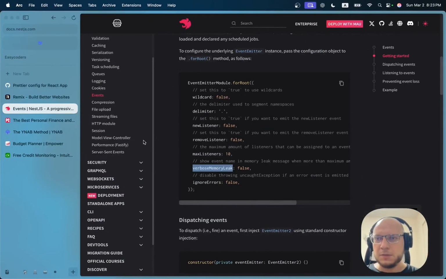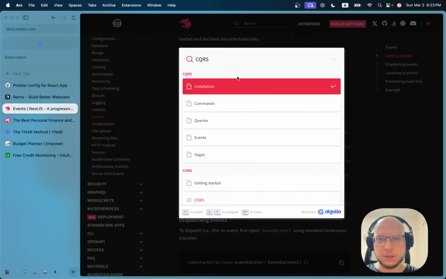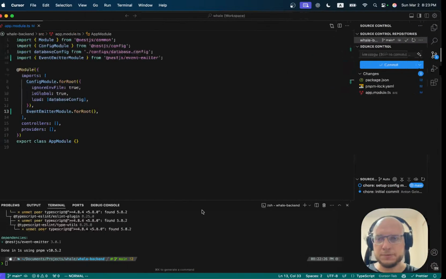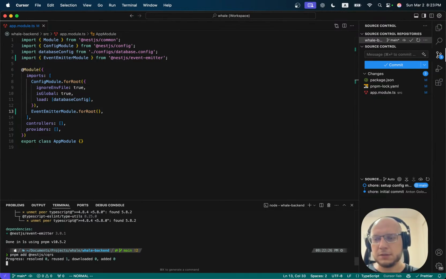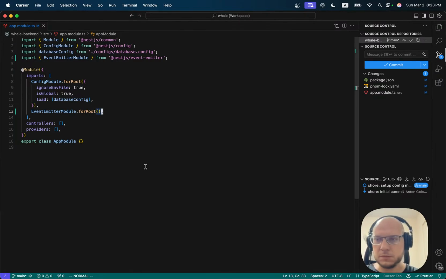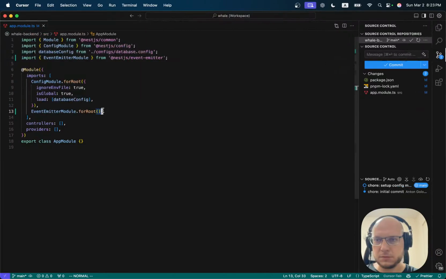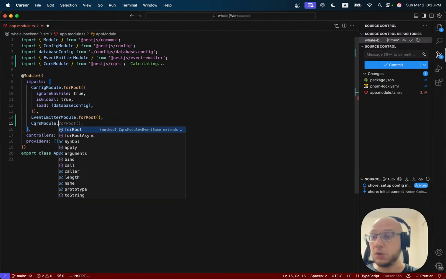And the second module is CQRS. We need to install the Nest.js CQRS module. npm add CQRS module. Okay, and let's include it. CQRS module dot forRoot.